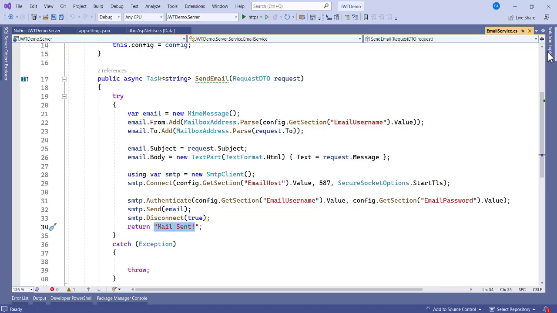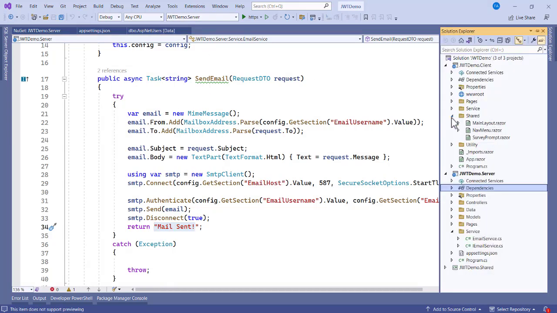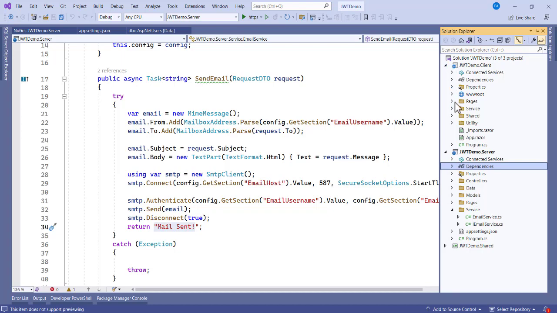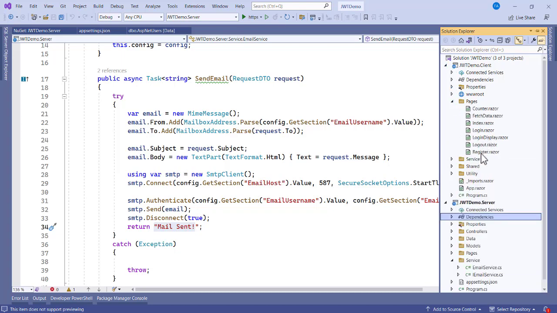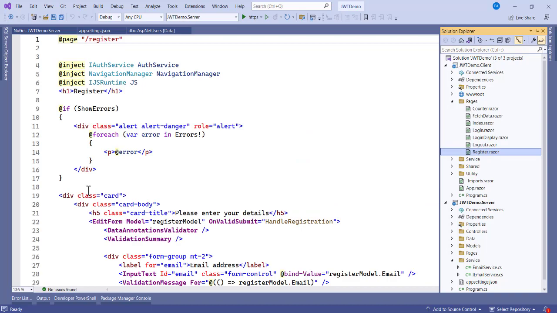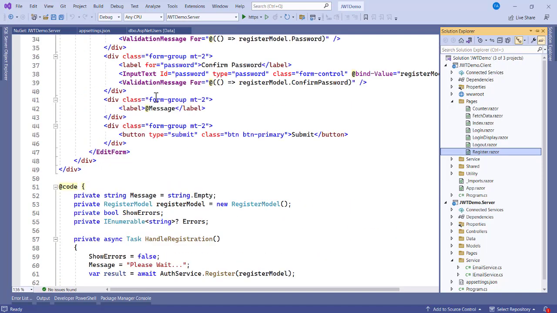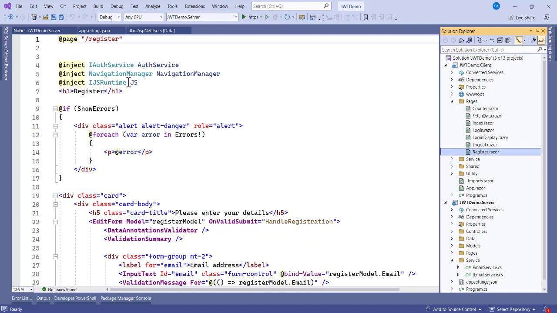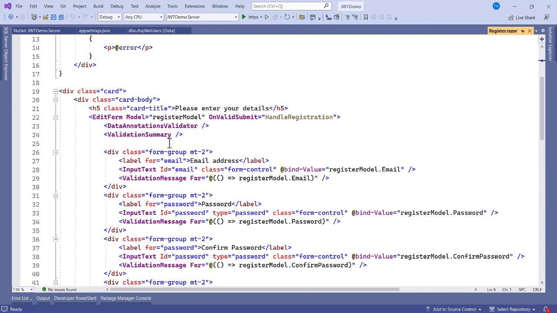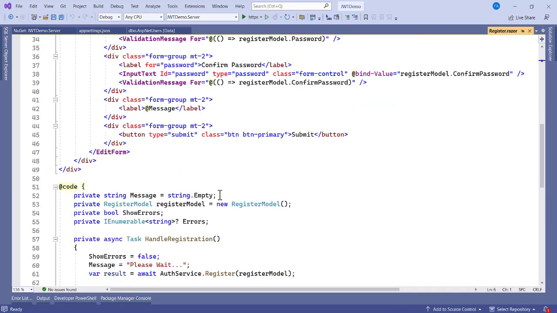Now when we are done, let's go back to the register component. So under the client project, under pages, the register component. Now in here, this is what we do. We have to inject the JS runtime. So we inject that, and now we create a string message as empty. We add a message here to display "please wait".